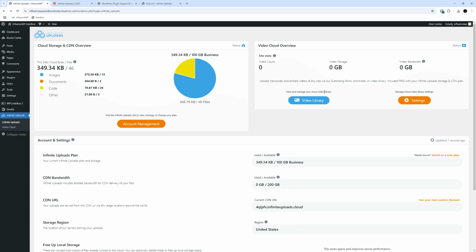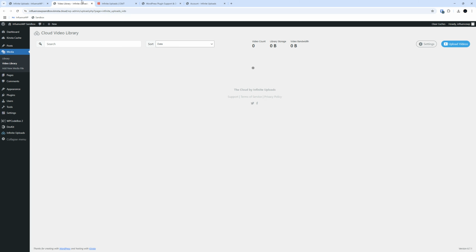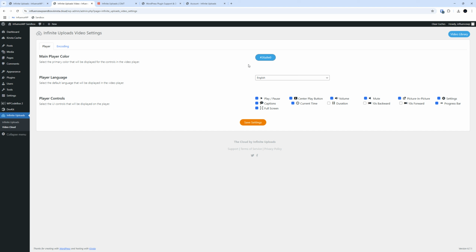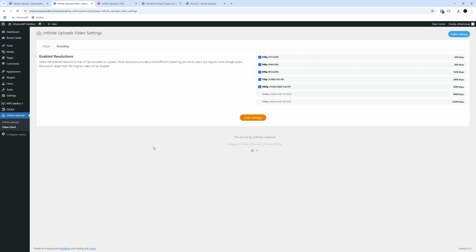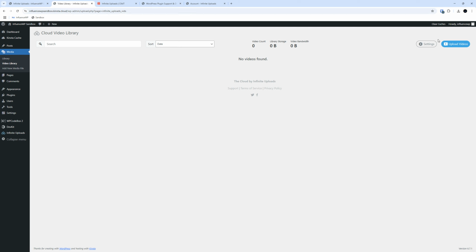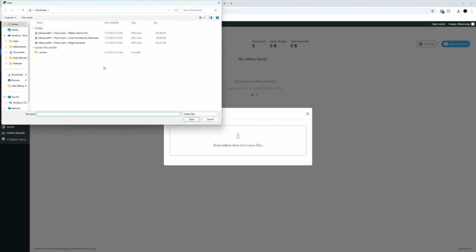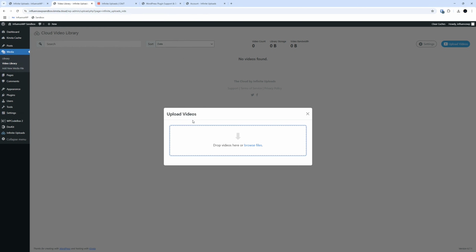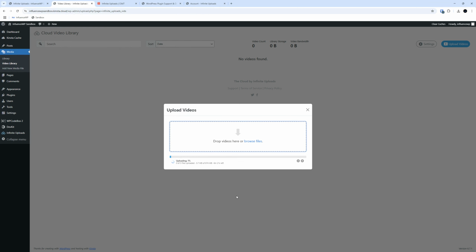View and manage your cloud video library. I'm going to open that in a new tab. Okay, no videos found. All right. Let's check out settings before we upload a video. So here's our, looks like we can do some branding. Player language. That's cool. Player controls. We can adjust our encoding. That's cool. Okay, let's go back to our video library. Let's upload a video. Okay, so I'm just going to click this big upload videos button. Let's upload these 3 videos that I previously did for InfluenceWP.